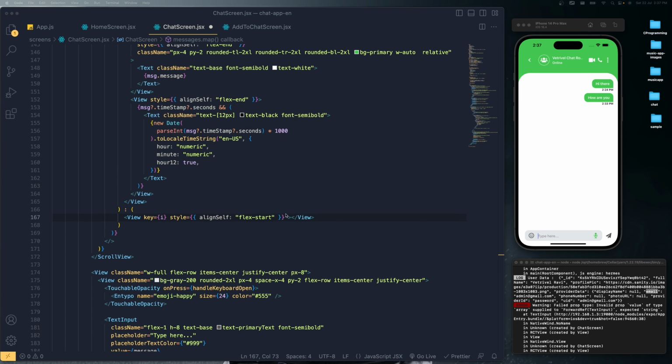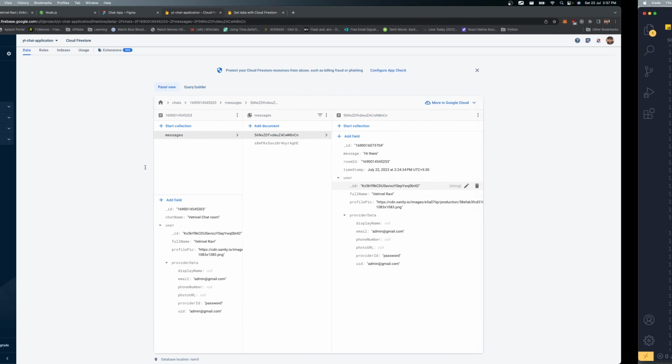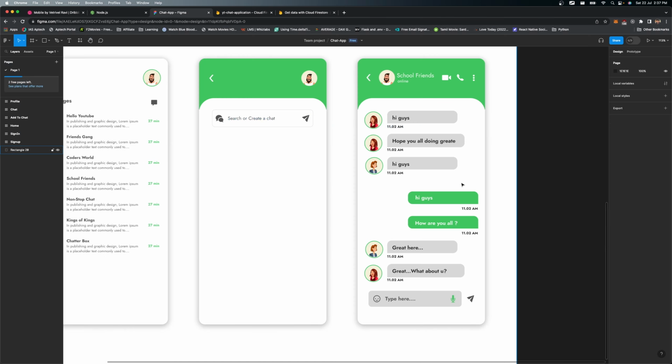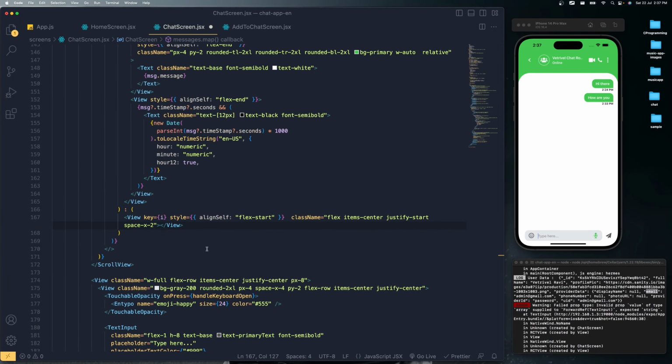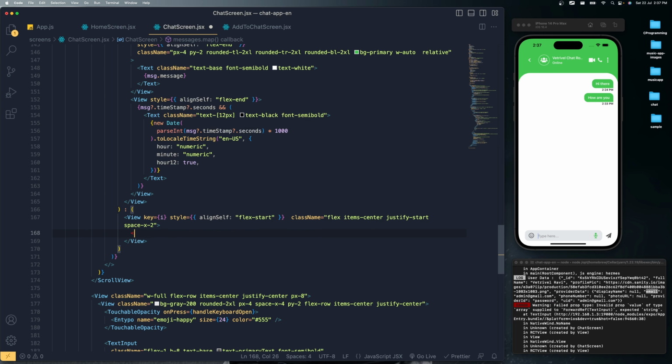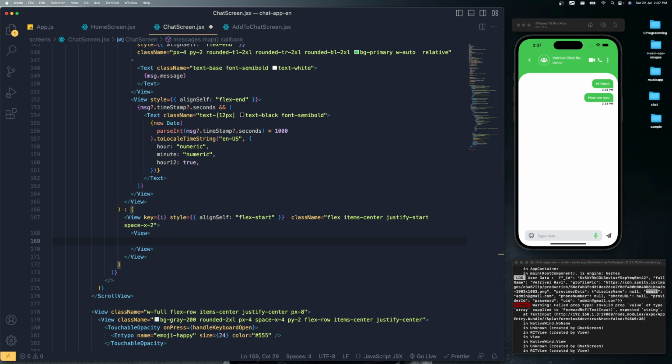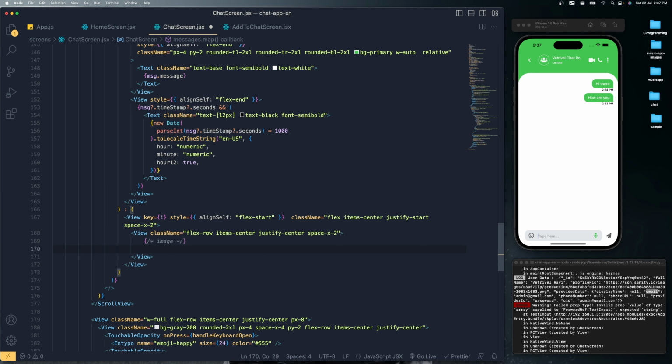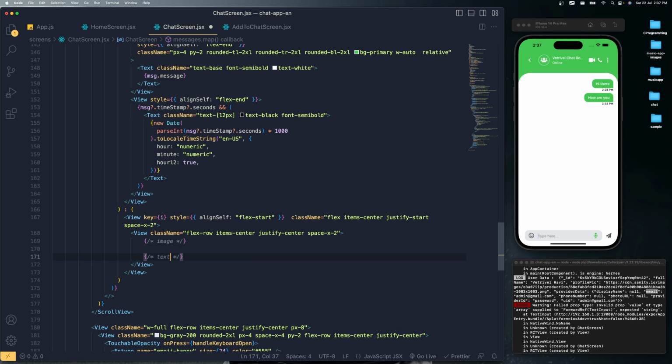If you notice this, the receiver end is quite different, not exactly the same as the sender end, because we need to bring the image of the receiver and display it. So let's go ahead and change the UI of it. First I need to bring the view inside. Inside this view, I'm going to bring the class. Let me copy those class names and put them over here. First I need to bring the image, then I need to bring the text, right?